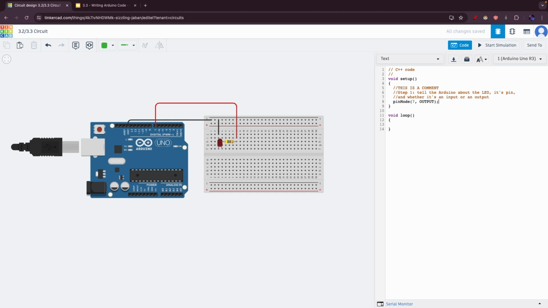So that's it. That's all you need to do to tell the Arduino about the LED, right? So its pin and whether or not it's an output. I'll put in a semicolon because that looks more correct.